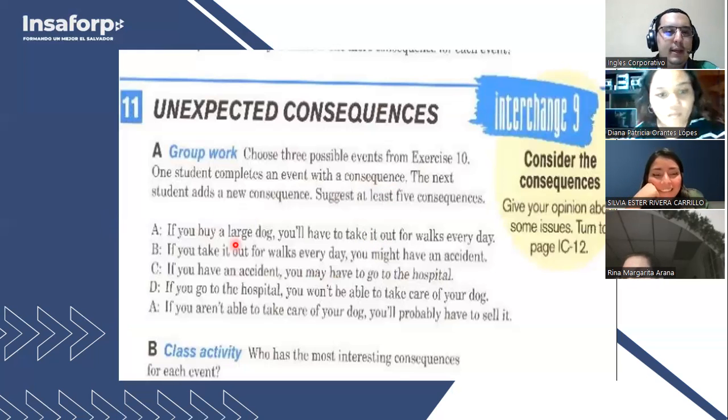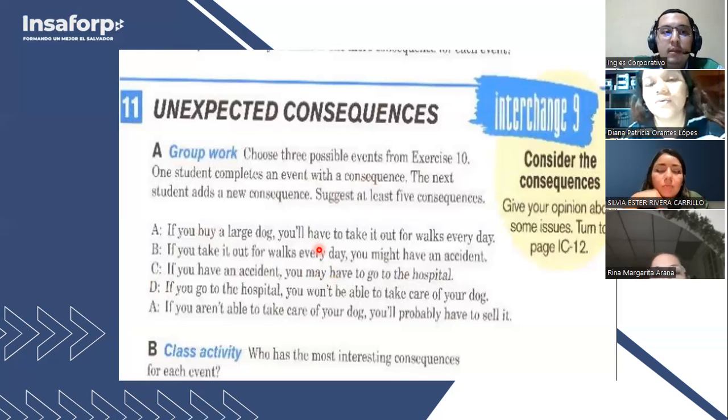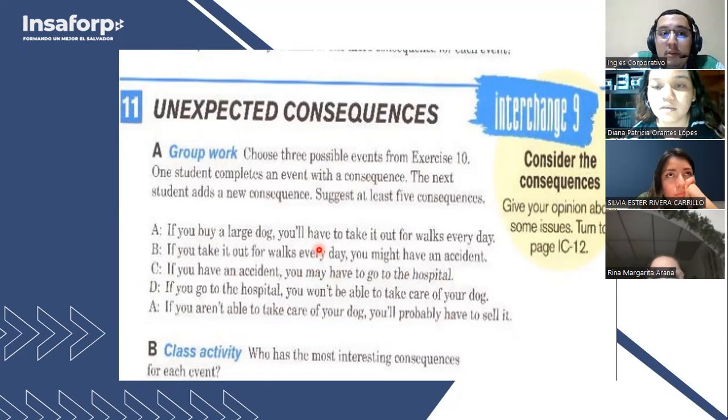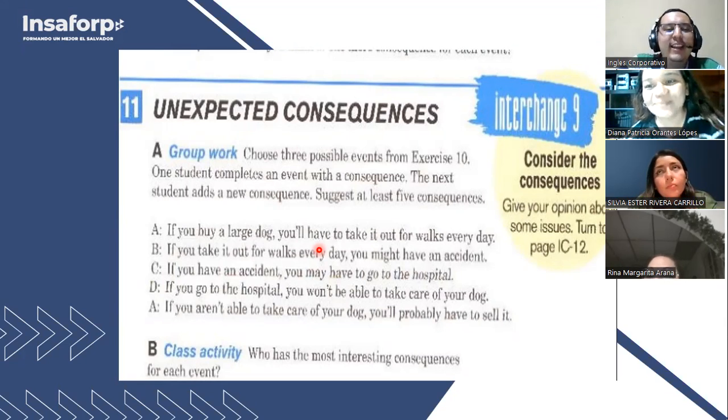Diana, do you have one example for us? Yes. For example, let me see. If you don't study for the exam, how do you say examen? Exam, midterm, test. For the midterm, you will probably fail. How do you say reprobar? You don't pass the test, or you fail, or you might fail. Okay, there are a lot of synonyms.